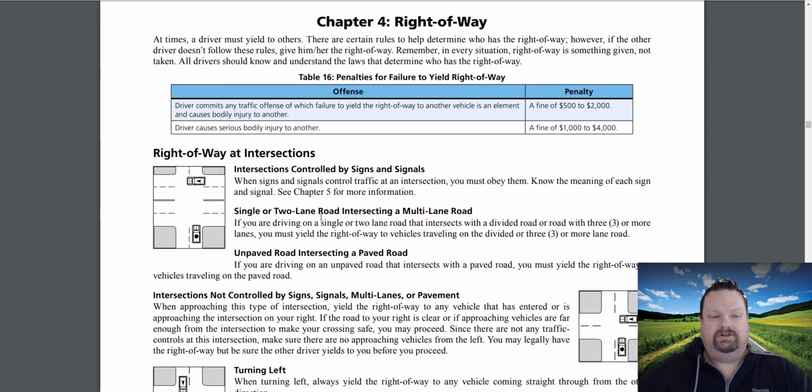Okay, so let's go ahead and start off with different types of right-of-way scenarios. Right-of-way at intersections. Okay, intersections are usually controlled by signs or signals. All right, stop sign, stop light. When a sign or signal controls traffic at an intersection, you must obey it. Know the meaning of each sign and signal, and we're going to go over those signs and signals in Chapter 5.